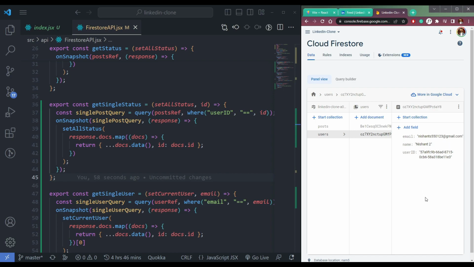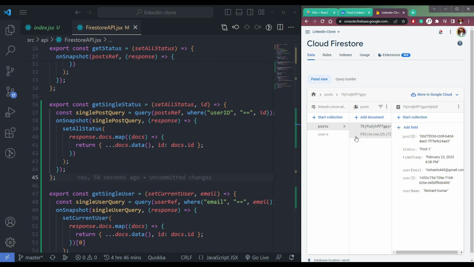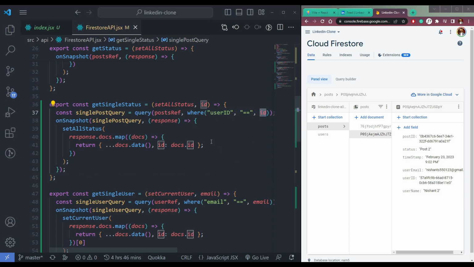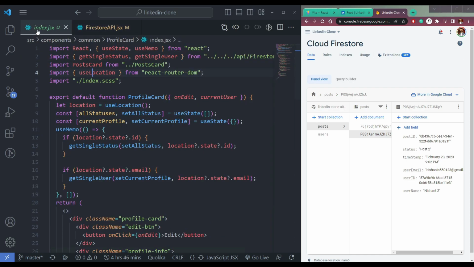So when we are making a post, this ID will be stored inside the post. So we are on Nishant 2. We have this ID called 57A9. Now come here to post and check this post. Here the user ID is 57A9 whatever, and the post is here. I mean, whenever we make a post by a user, we will store the ID of the user in the post. That's what this is. I mean, we are comparing the user ID with the ID. So if it matches, only then we will get the single status.